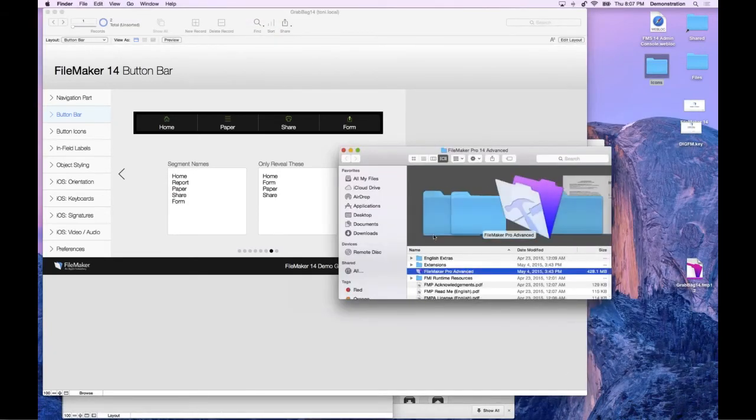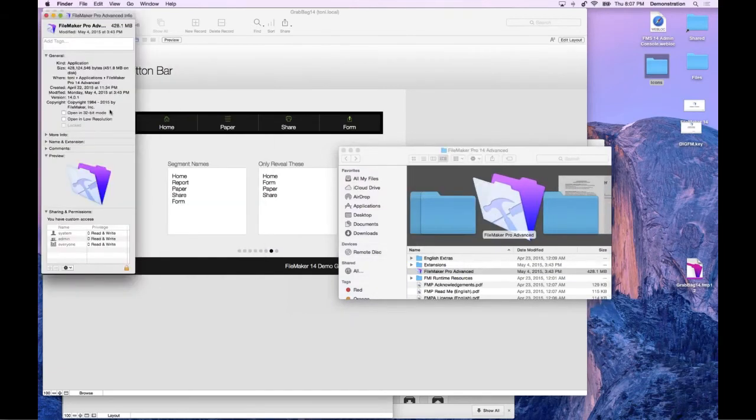But if I go in here and do a get info on the package, oh, look at that. There is a checkbox that says open in 32-bit mode. That's a good one. Yeah, and this is actually documented. There's a knowledge base article on the 32 and 64-bit client compatibility that goes into all the details on how to make that work. So if you have old plugins that require 32-bit, you can still use them as well.